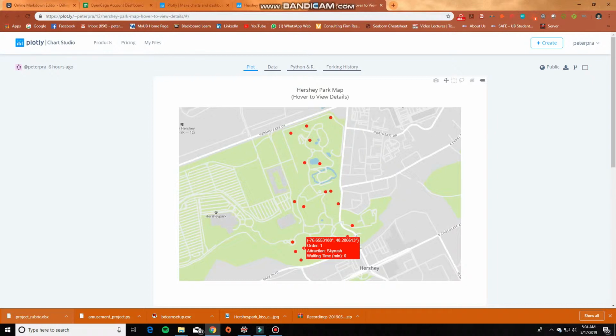We initiated with Skyrush, so that's the home location, and the second one should be here, which is Comet. It's based on the nearest neighbor in terms of Euclidean distance, and so on. The last one is probably, yep, this one, Lightning Racer. But that's about it. It shows the order number, the attraction, and the waiting time. Something to know is that the waiting time is all 0 because currently the park is closed. Of course, if it's open, then it might have a different value if it's crowded.